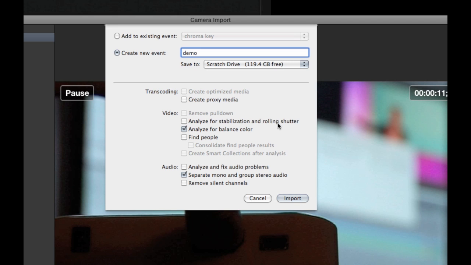I can analyze for stabilization and rolling shutter. I'm going to turn that on. Analyze for balance color, find people. Also, I've got the ability to analyze and fix audio, remove silent channels, separate mono and group stereo audio.